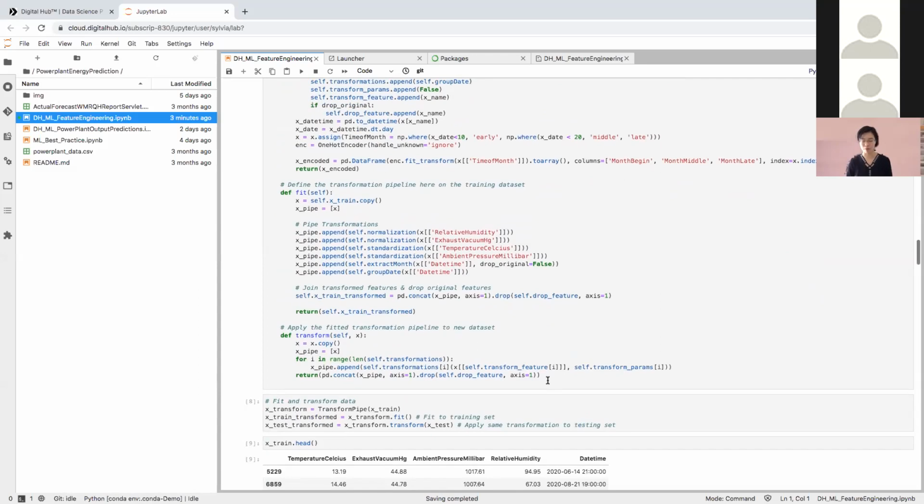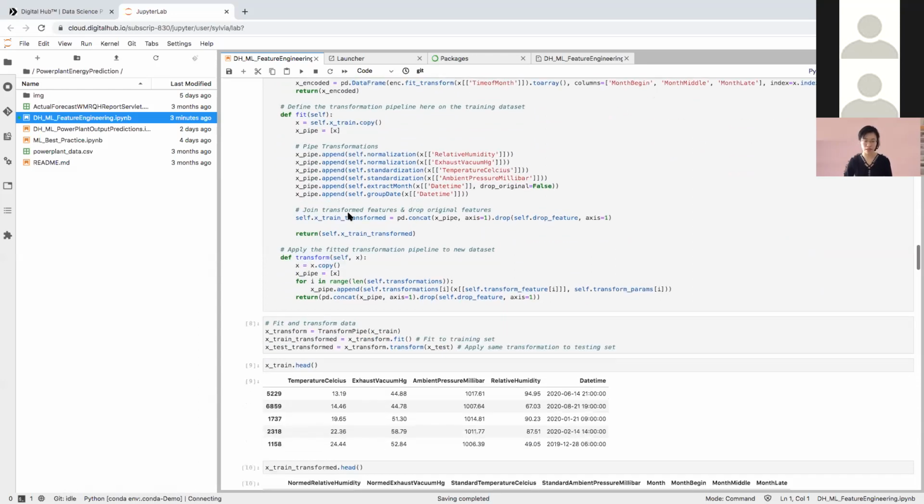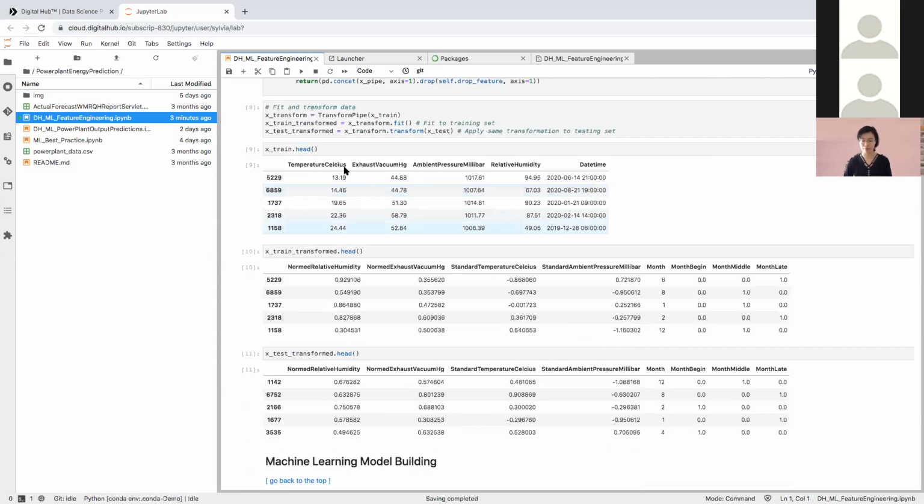So applying the pipeline that I fitted from my training set to my testing and validation set. I did a transformation of my numericals, and then I extracted my date time into the month, and then also categorized the date into whether it is the beginning of the month, middle of the month, or later on in the month, and then applied one hot encoding to it.